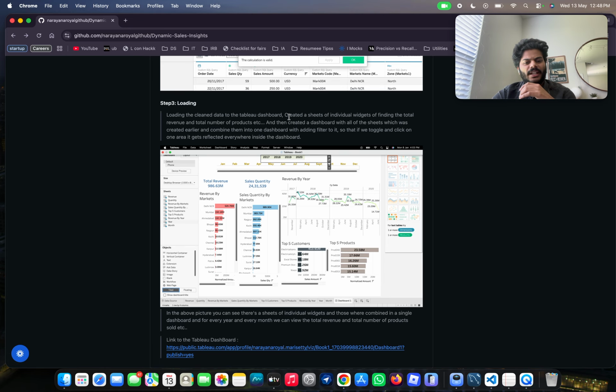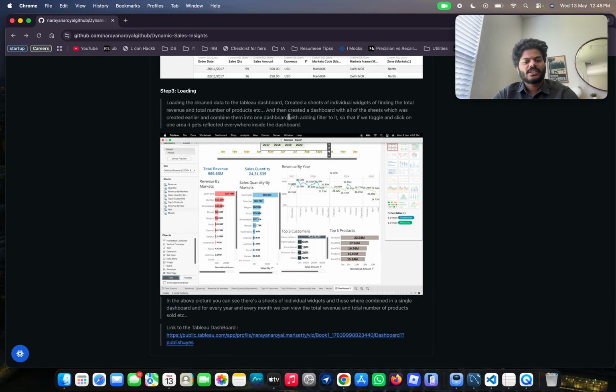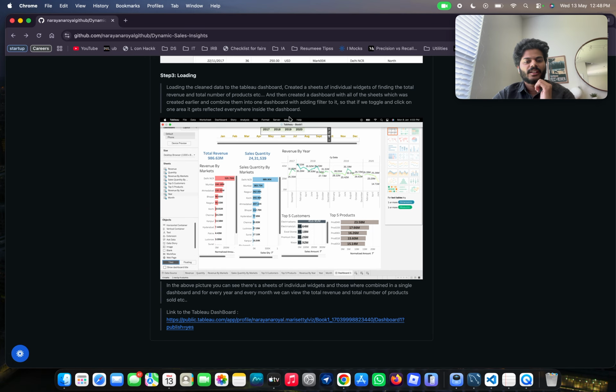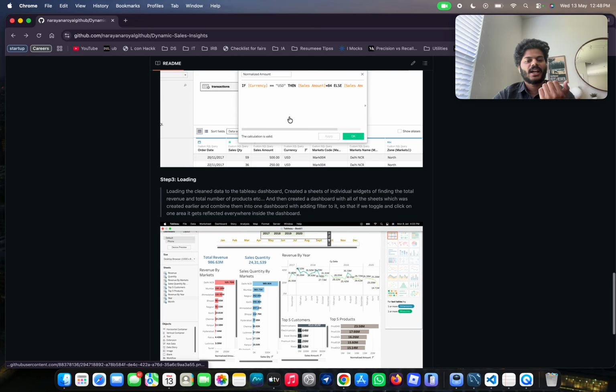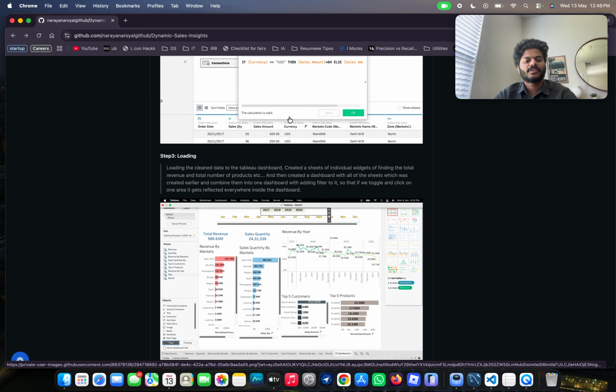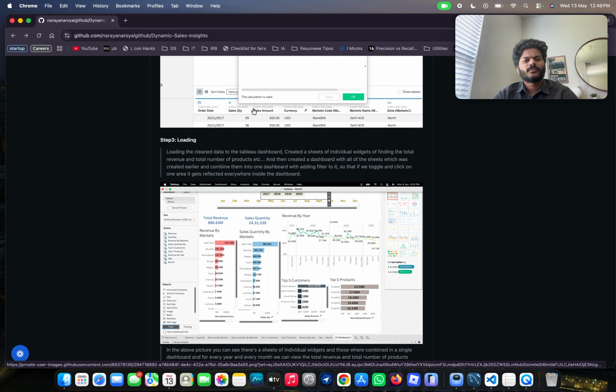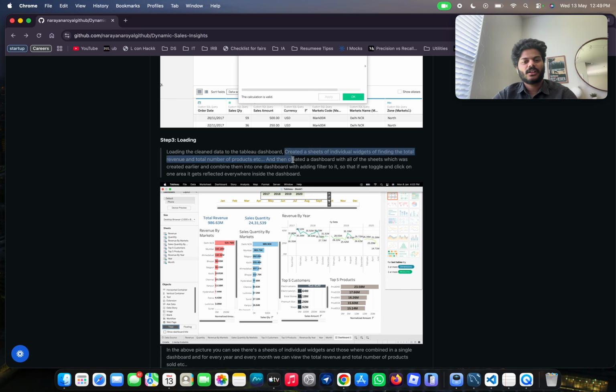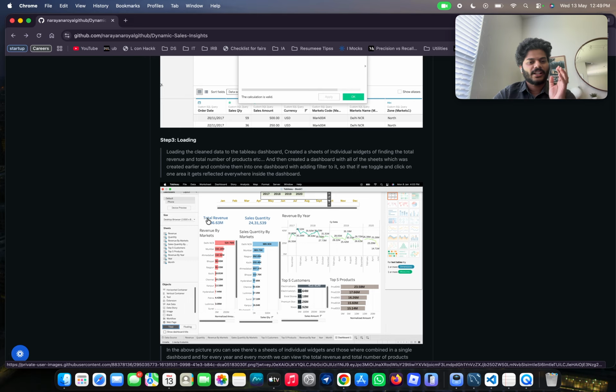A major part of the project involved data cleaning and pre-processing itself, and there were many data quality issues that I encountered and identified in the data set. I used the Tableau dashboard to create all the sheets of individual widgets. So let's say, how much is the total revenue across the whole year? You can see it is around 986 million, which is very huge.